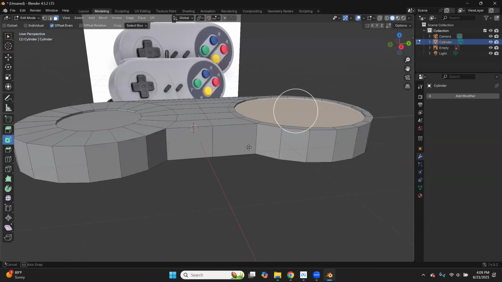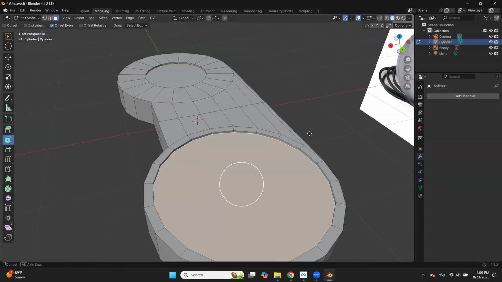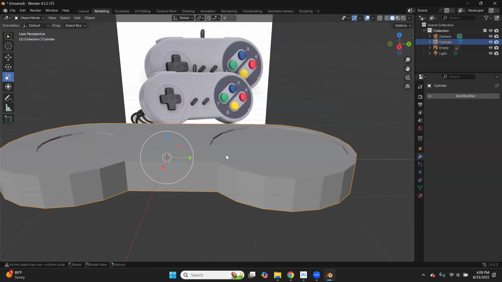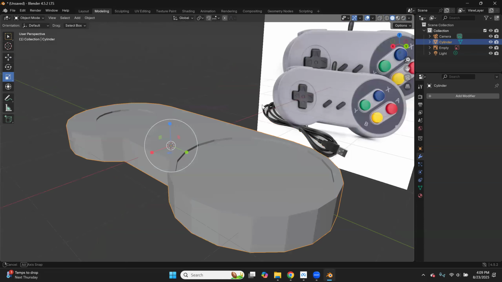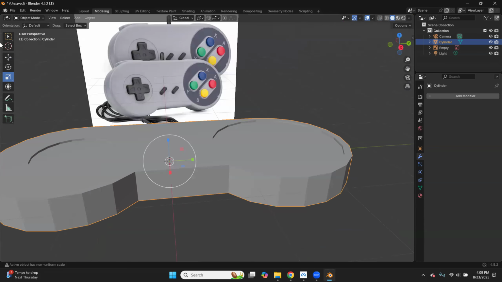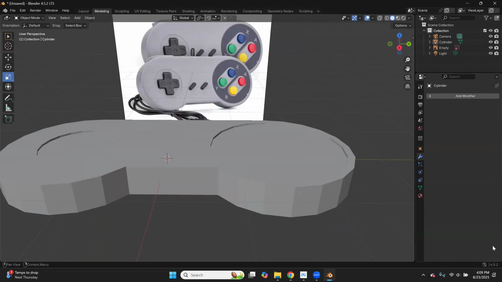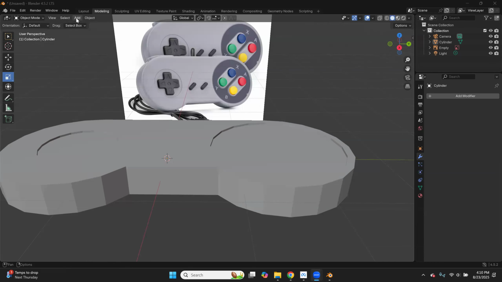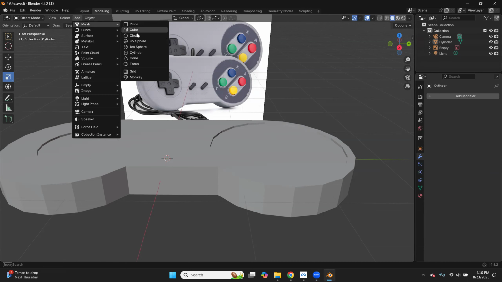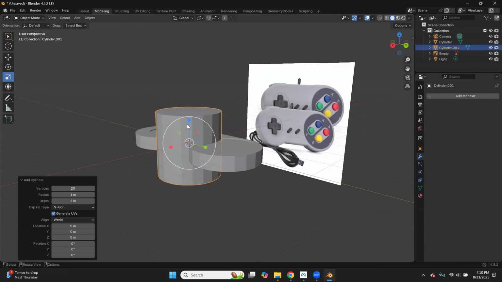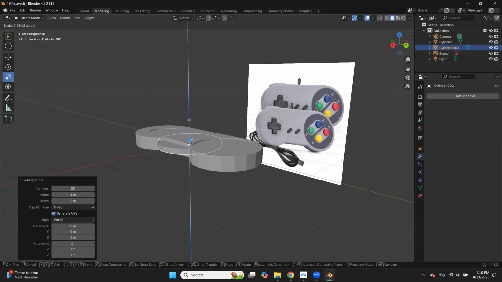Let's look at maybe even adding some buttons. There's a couple things with these buttons. If you notice, there's almost a similar shape that's coming up from them that we could add. This time I want it to be separate. So I'll go back to object mode and then I'll go to mesh. I'll add a cylinder and then I will shrink this down.